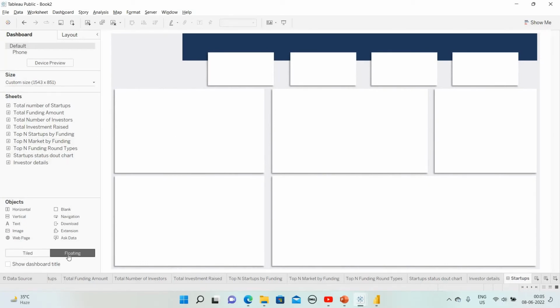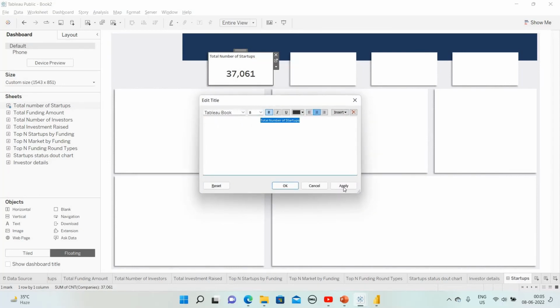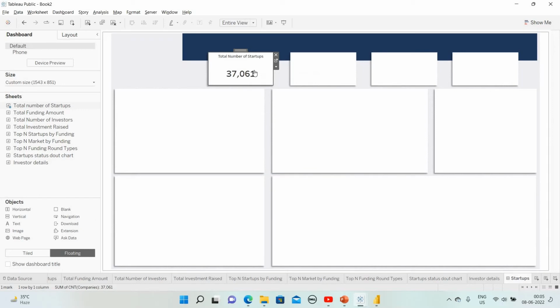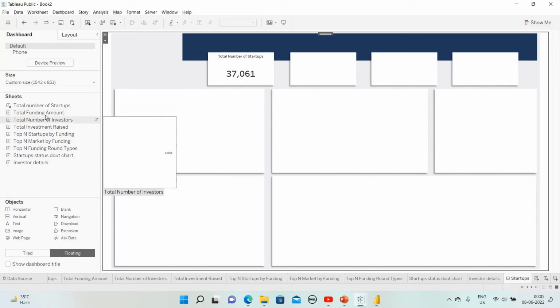Now let's select the floating from objects, and drag one by one. The first one is total number of startups, so make it smaller so it will fit in this rectangle box, right? And the title should be in center. Secondly, total funding amount.